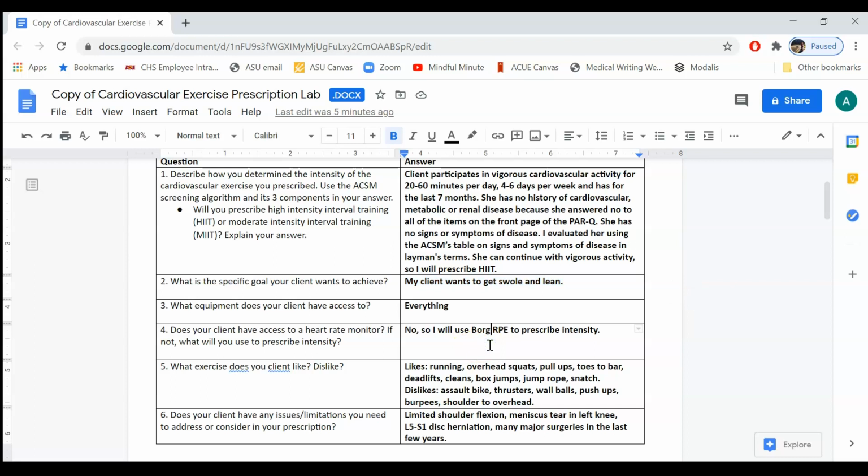I don't actually have a heart rate monitor. I don't have a smartwatch. I think the only thing I have here is a pulse oximeter because I'm afraid of getting COVID, so I bought one in a panic. I panic bought a pulse ox. So I do have that and it gives heart rate, but I put here that I'm going to prescribe by a Borg RPE, which is a scale of 6 to 20, supposed to correlate with heart rate.